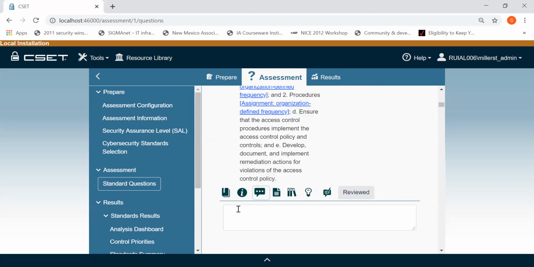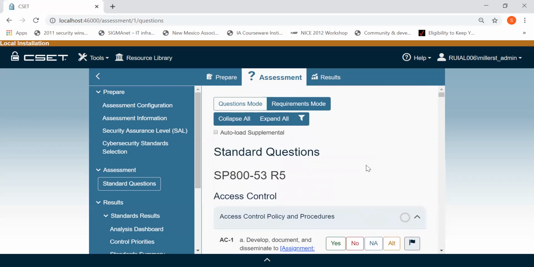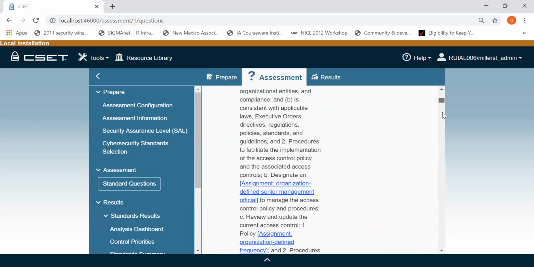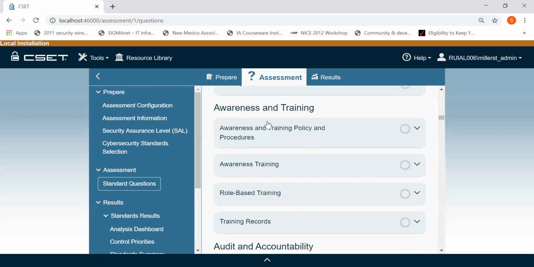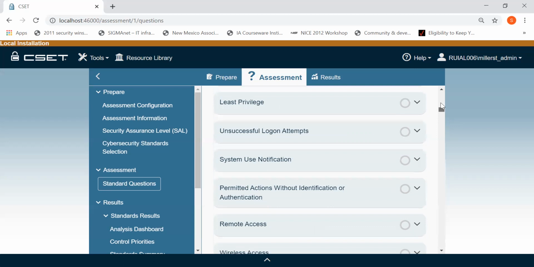Comments: you can add comments based off of the review. You can add other documents and artifacts. You can select references, put observations, and then put feedback. And then if it's been reviewed after the assessment by a review committee, they can mark that particular question reviewed. Again, this goes through each one of those standards, like awareness training, and it's putting the questions in the form of the standard perspective.